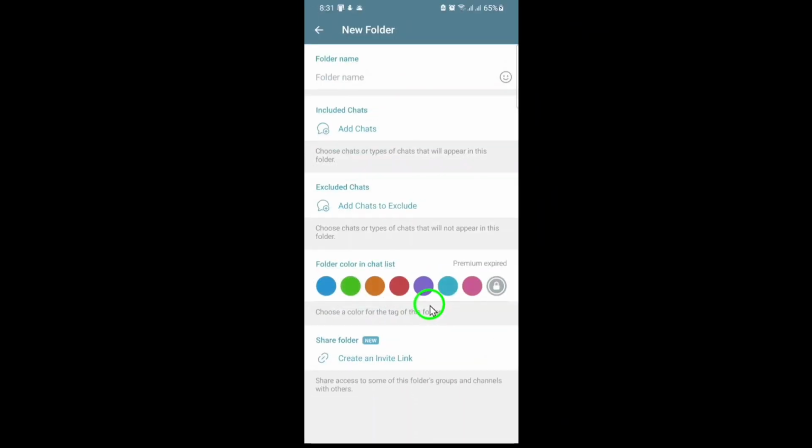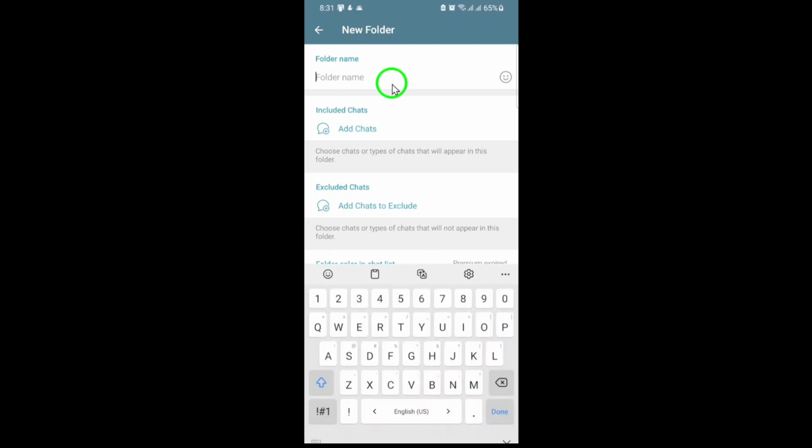A new screen will appear, prompting you to enter a name for your folder. Think about how you want to group your chats, maybe work, family, or favorites. Type in the name that best fits the purpose of this folder.